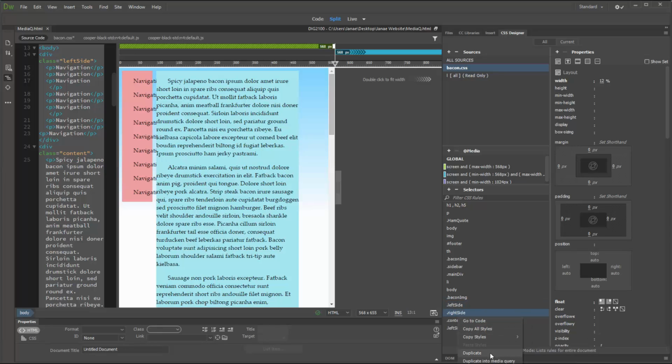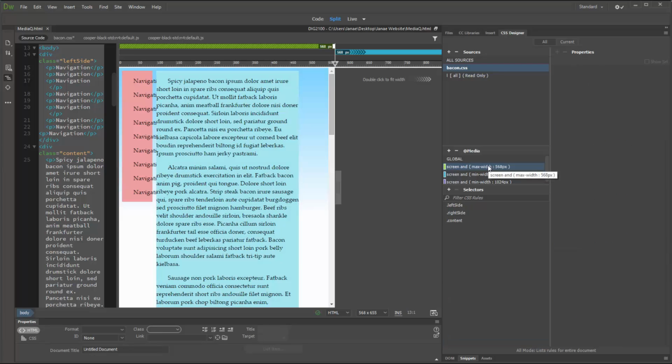1, 2, and 3. Now you're going to notice that it's going to make a copy here, but this is showing all the selectors. If you want to just deal with the ones that are within a specific media query, you need to come click here to check that.